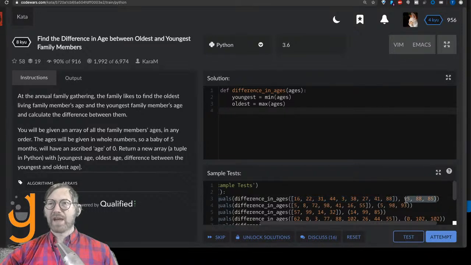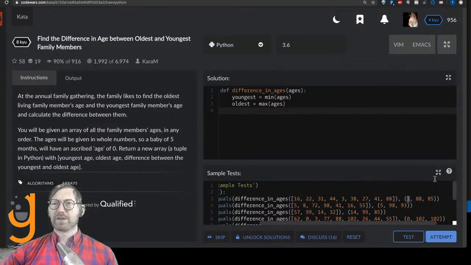And then it's asking me to return a list, I think. Oh, nope. It's asking me to return a tuple. This is a tuple, if you haven't seen it before. It's surrounded in parentheses. So this is going to be youngest, oldest, and difference, which is just the oldest minus the youngest. So I can return a tuple that looks like this. This is going to be youngest, oldest, and oldest minus youngest.